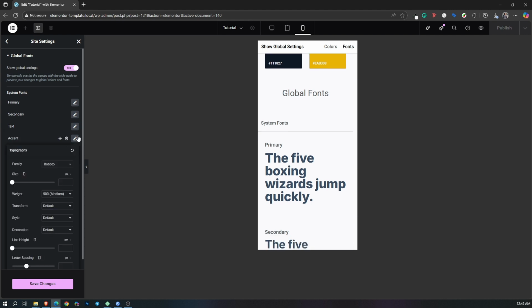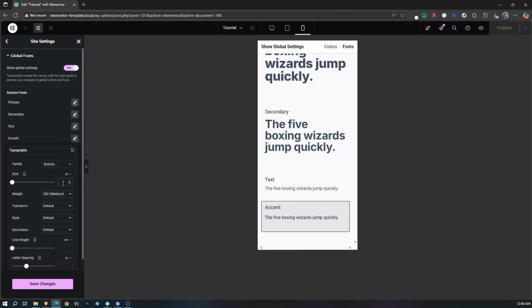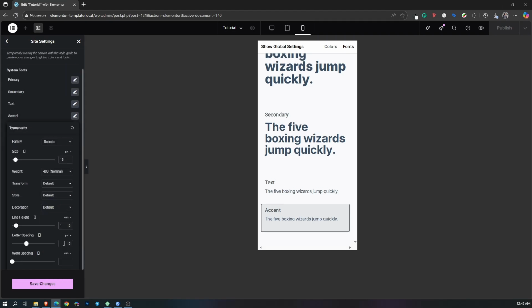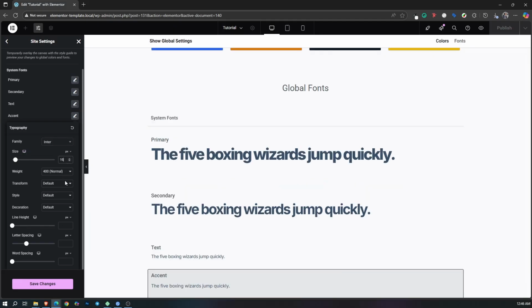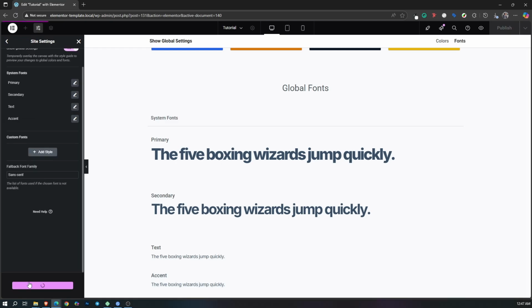Okay, so we move on to accents. Same value, 16, we go with normal. We're going to put 1 here and minus 0.5. We come to tablet, 1, minus 0.5, we have 16. Change the font to Inter. All right. And for the desktop also, we're going to have 16. We're going to have 1 and we're going to have minus 0.5. Okay. So we can save changes.